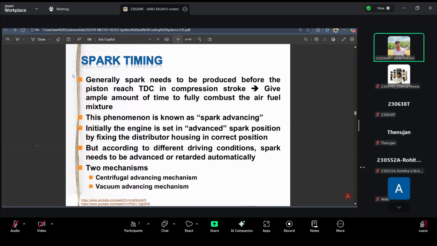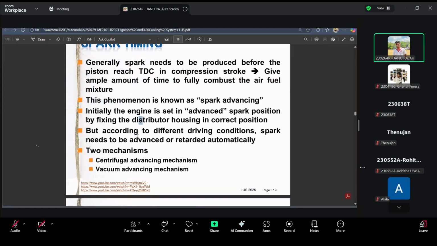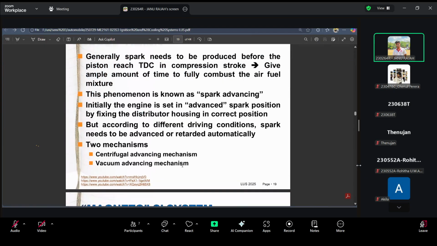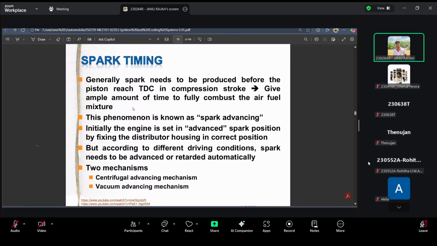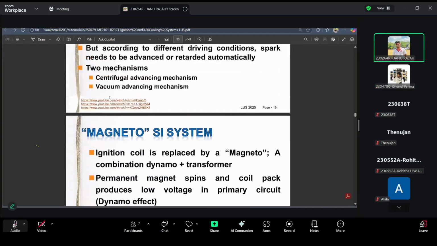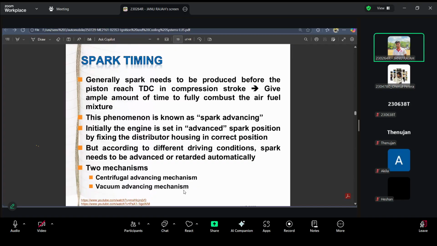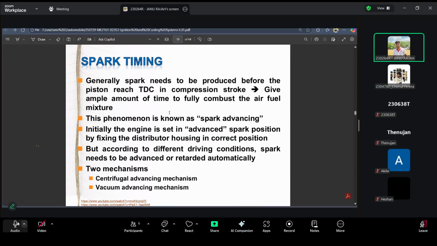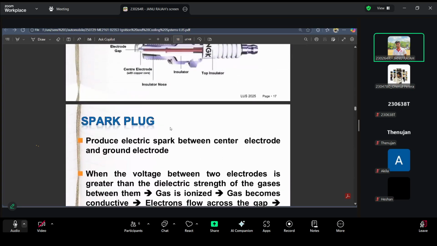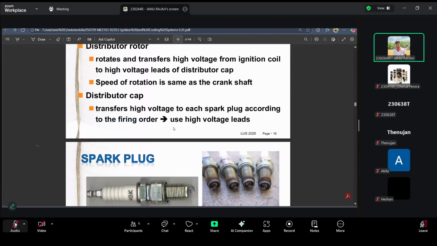Shall we continue the spark timing, which will go a little more into the centrifugal advance and vacuum advance? Shall we continue now or shall we continue in another class? It will be a little long. Okay. Then we will pause here, with these parts used. We'll go with the spark timing next class.